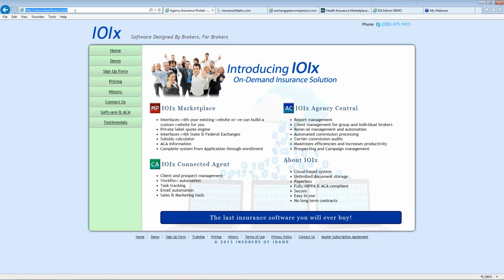So I'm going to go back to the original website that I had pulled up, which is our website, IOIxSoftware.com. This is the website that we use to market and talk about our software services. The main thing that we'll be talking about today, and we're already talking about, is the marketplace portion of our software. This is the private exchange portal that's private labeled and built into your website and avoids you having to send your clients to the healthcare.gov website.